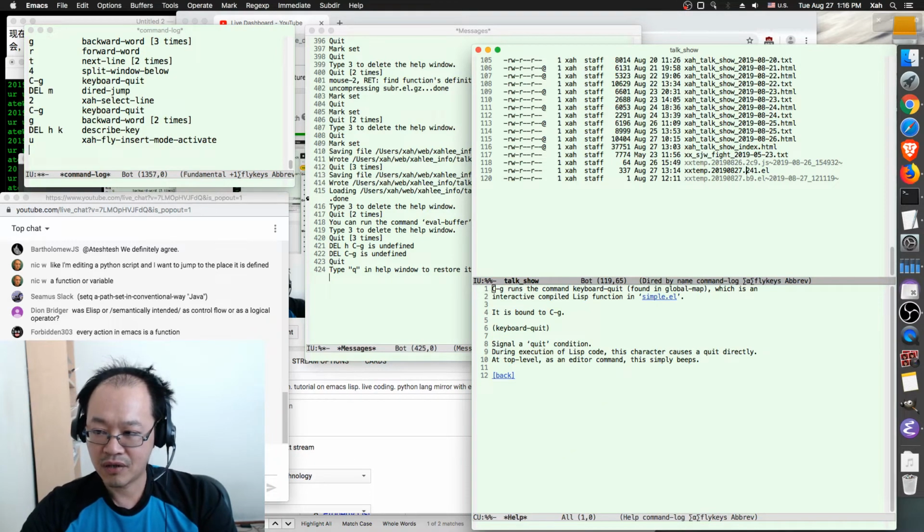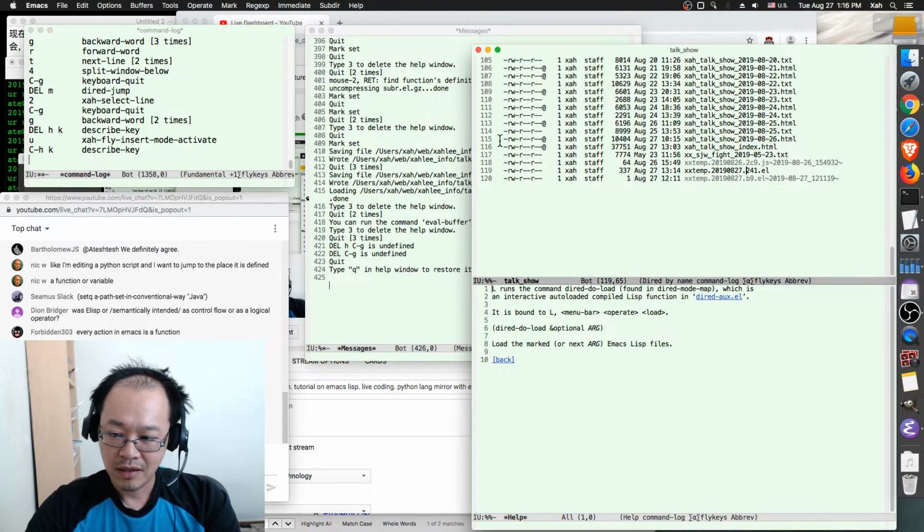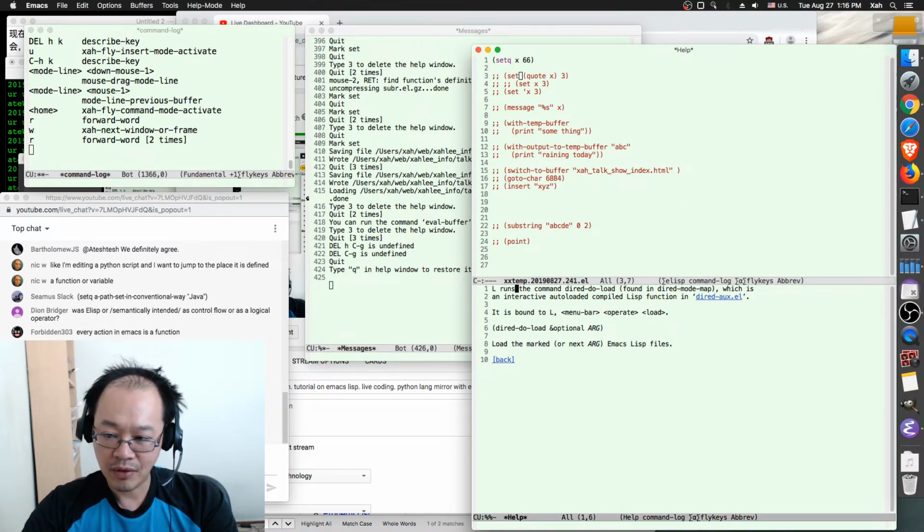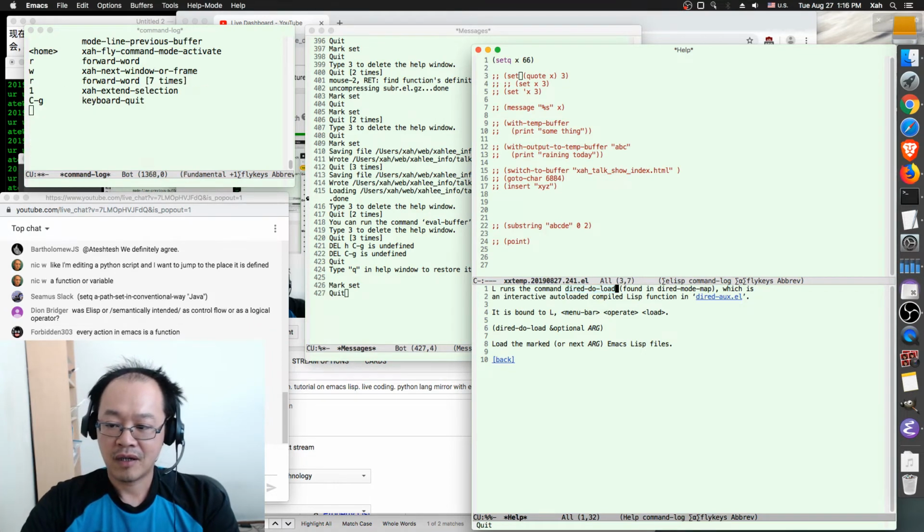I call describe-key and press capital L. It says L runs the function dir-do-load. Basically, it loads the file. Okay, so let's try that again.